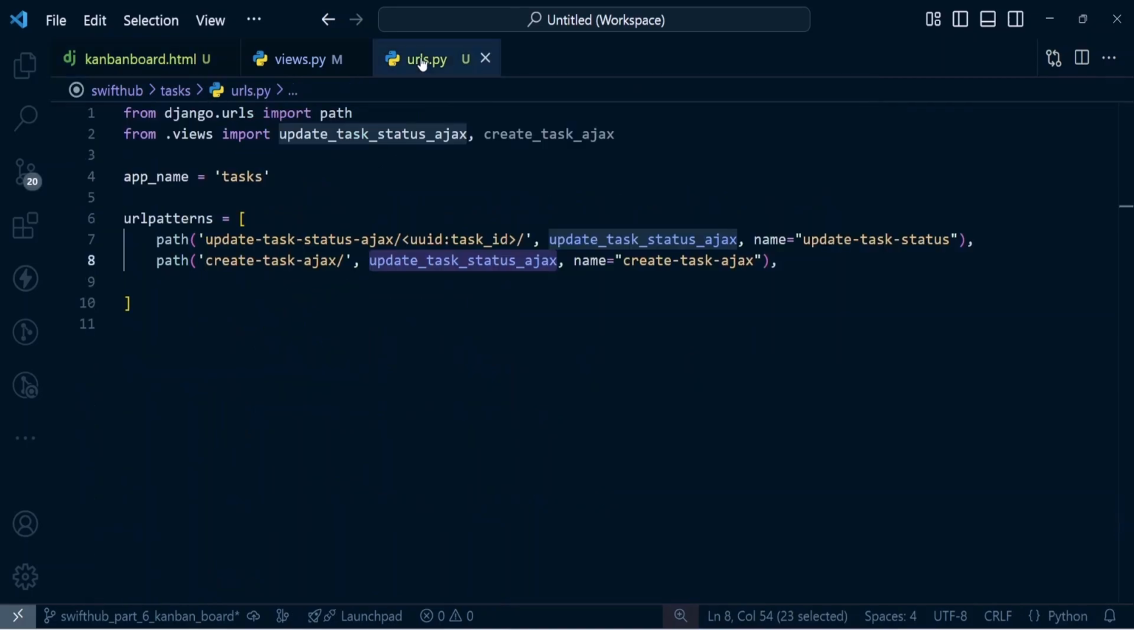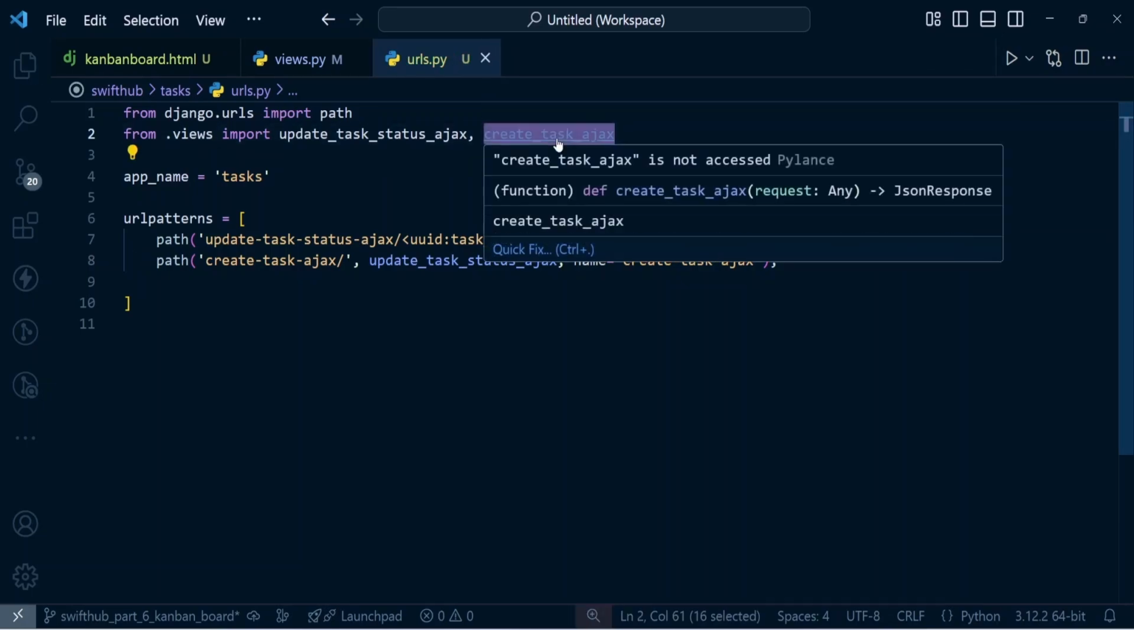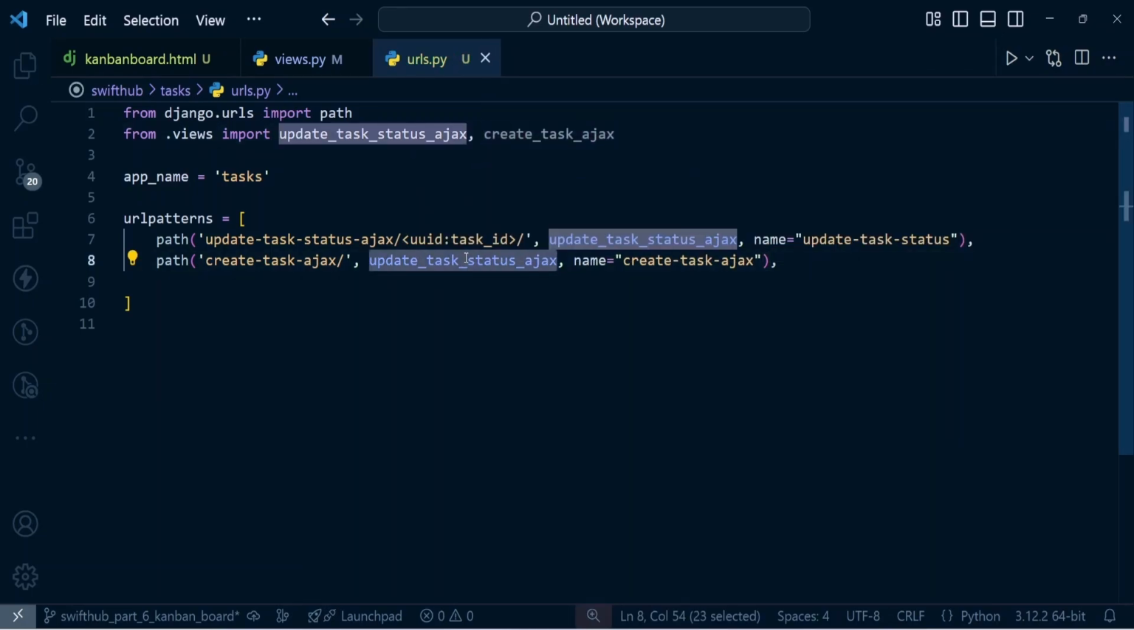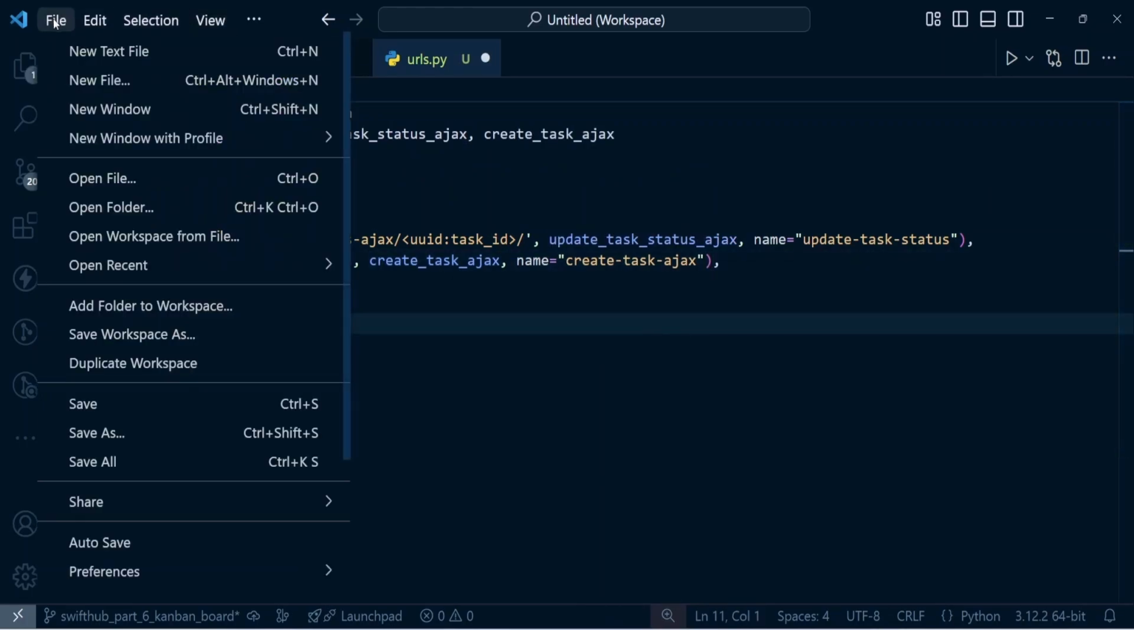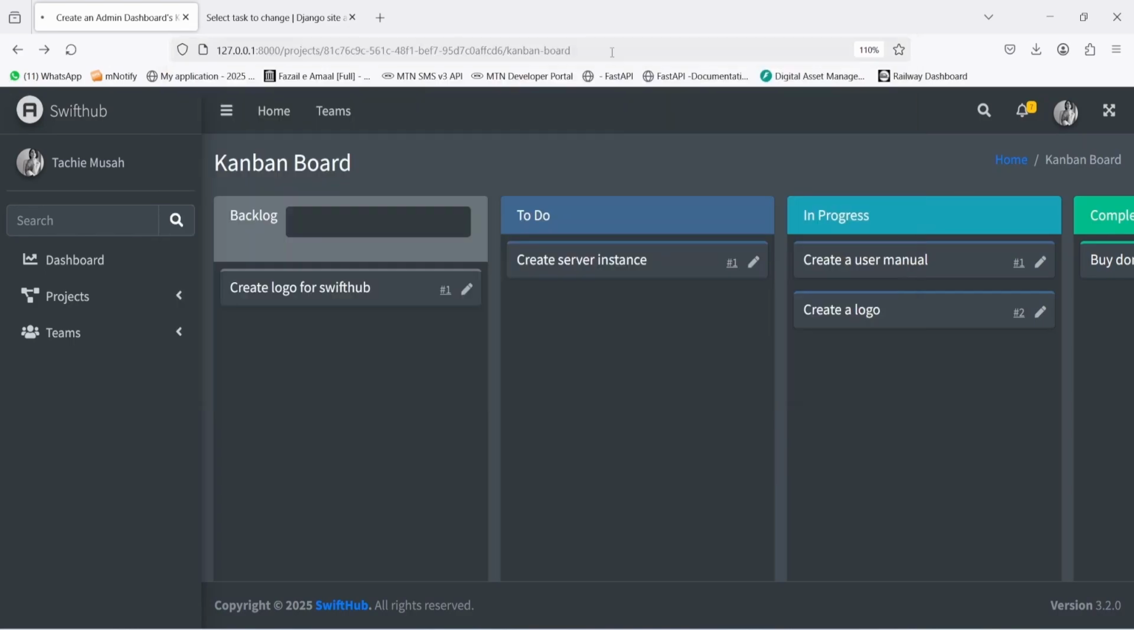We're gonna go also into our URL, and then I realized that when we did a copy and pasting, instead of changing the name of the function, we actually didn't change it. So we're gonna copy the create task. Oh sorry, not cut, but copy it like this, and then I'm just gonna paste it over here. So now let's save changes and then go back and then refresh our application.